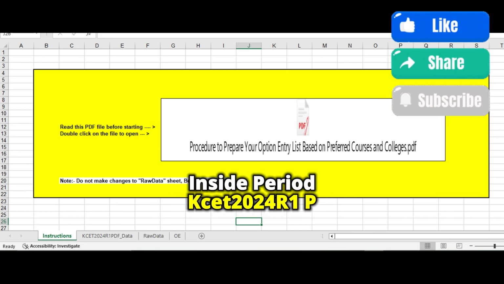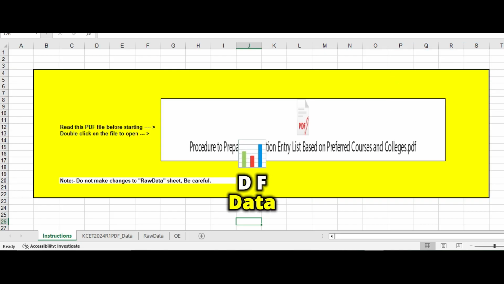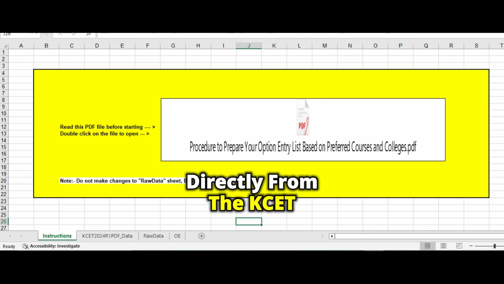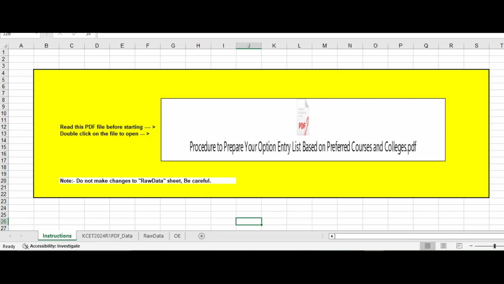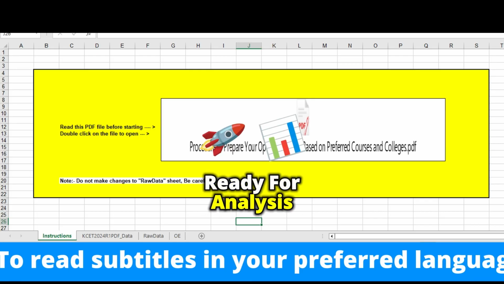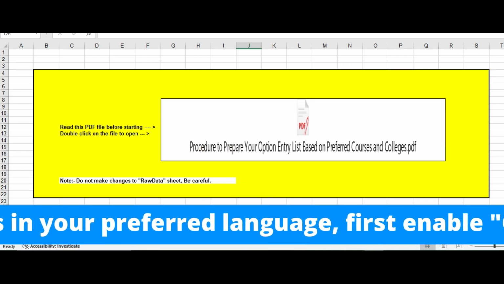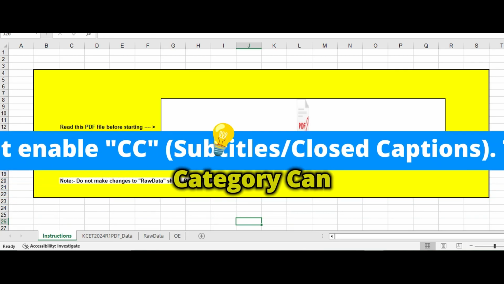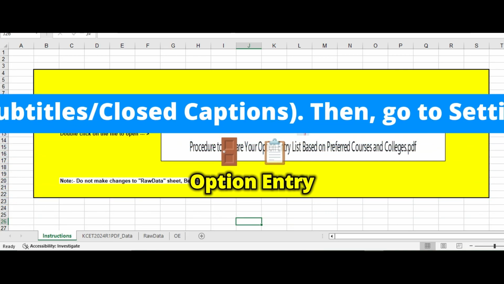KCET 2024 R1 PDF data. This sheet has the official Round 1 cutoff data directly from the KCET website. Raw data, a neatly formatted version of the data ready for analysis. OE, a live example showing how a student with a 50,000 rank in GM category can create their option entry list.